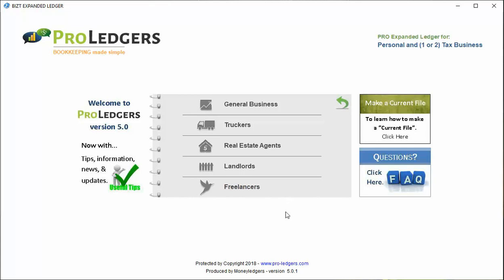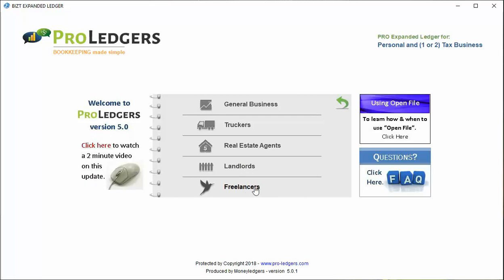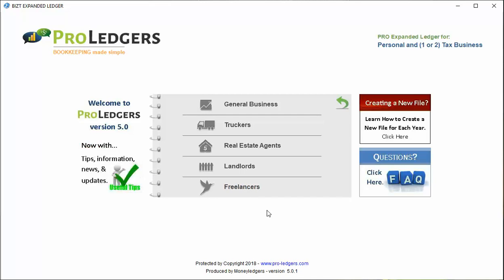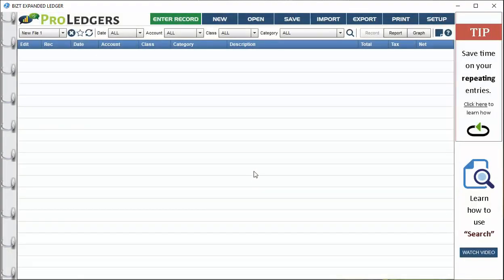Now here's where you can choose the file type, and of course the file type you choose depends on what you're looking for. If you're a freelancer or landlord or real estate agent or trucker and so on, when you choose the file type, it'll set up a chart of accounts that you can use to get you up and running instantly. So let's say you're a freelancer in this case, and you can create as many files as you would like, and there's no extra charge.